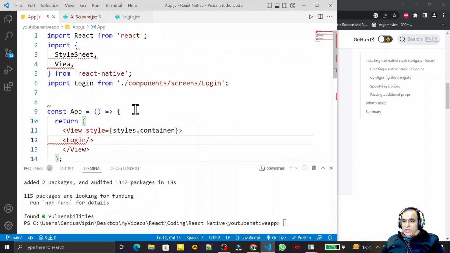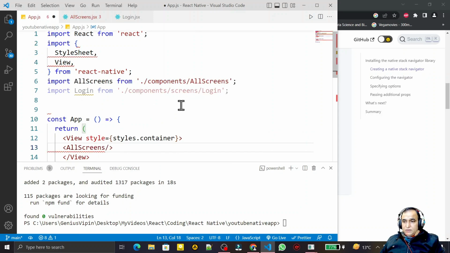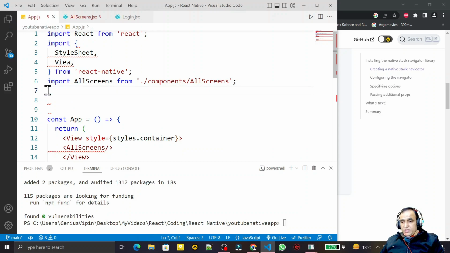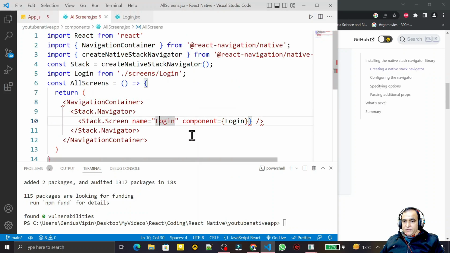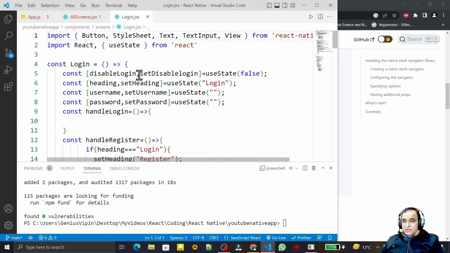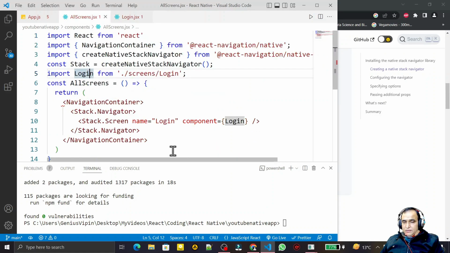Then I go to app, and here in place of login I pass all screen, because login is inside the all screen component as a home component. So here we are passing the all screen. You see that we have this login screen here and one extra bracket. So I have a login screen here that will be the default, and this is the component which we created in the previous video also, and this login would be the title for this activity.